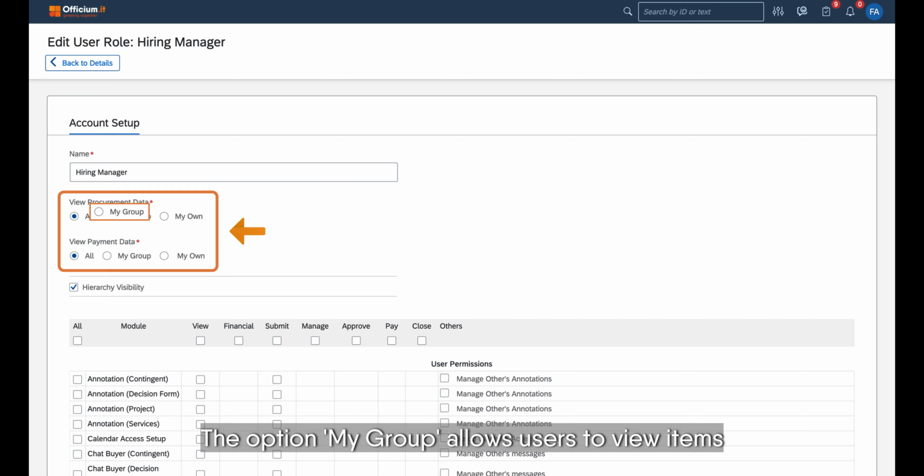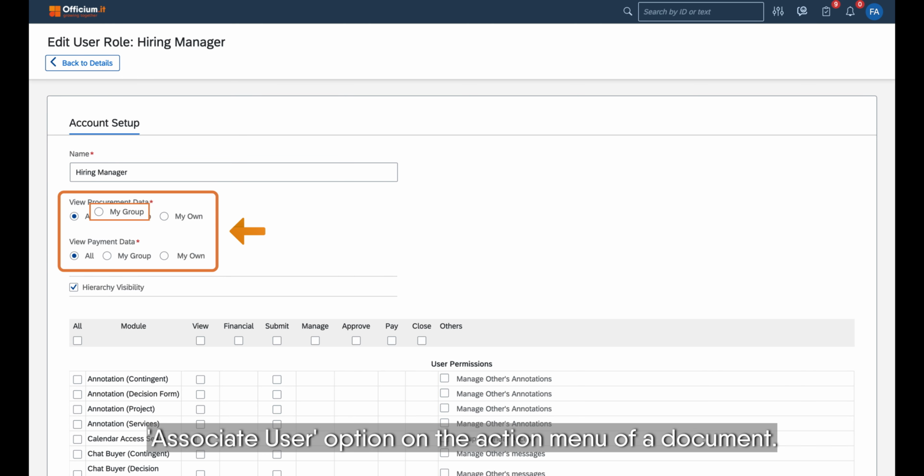The option My Group allows users to view items that qualify for My Own access, as well as items to which they are associated. Users are associated to documents using the Associate User option on the action menu of a document.